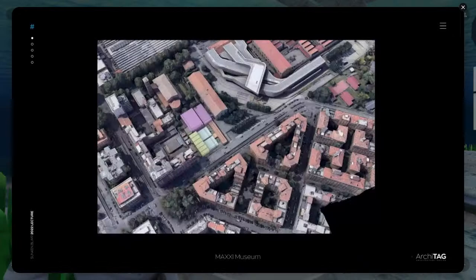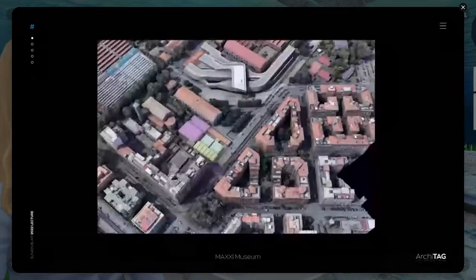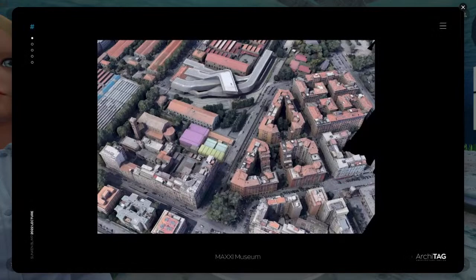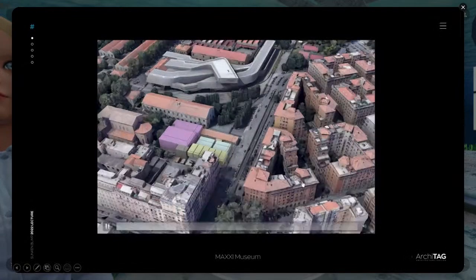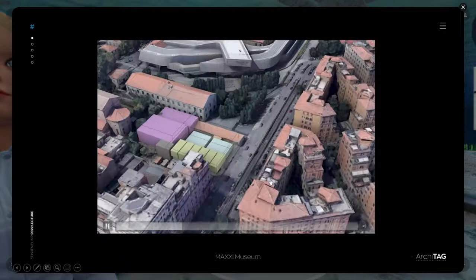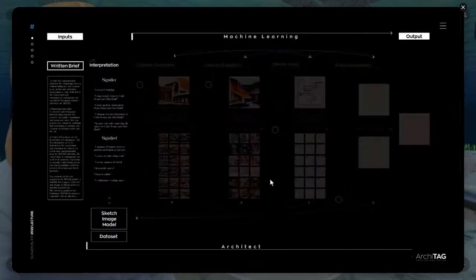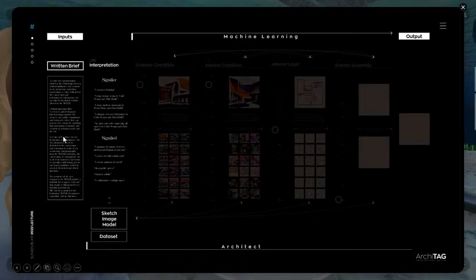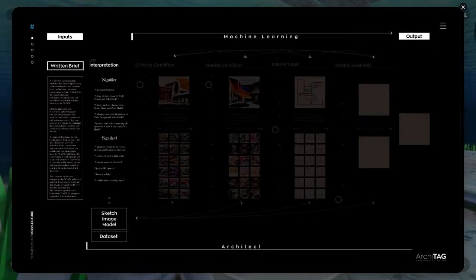The center is dedicated to conservation and restoration, with educational spaces offered by the MAXXI in blue and other spaces in green. So with the written brief on the left, what emerges is a new design framework, an extended framework, which is on the other side. There's an image explaining it as well, if you want to go look at it later.